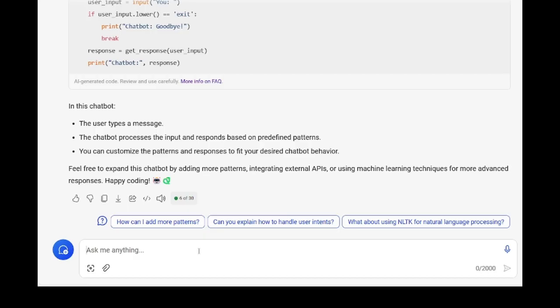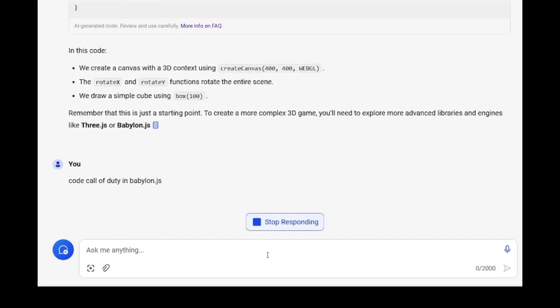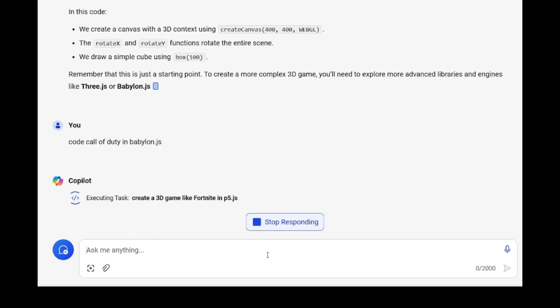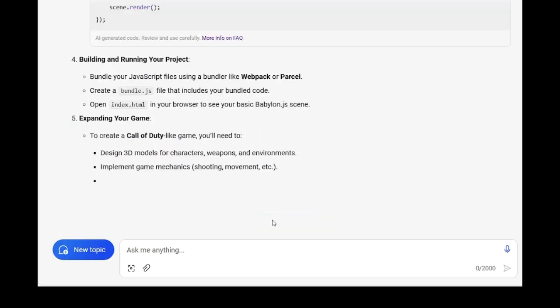Let's try something a little bit more complicated. Code Call of Duty in Babylon.js. So we're gonna have it code Call of Duty real quick. Oh, okay. Well, that's a problem right there. A glitch. The thing is that it knows scope basically. The main thing is that it knows when it's going too far.